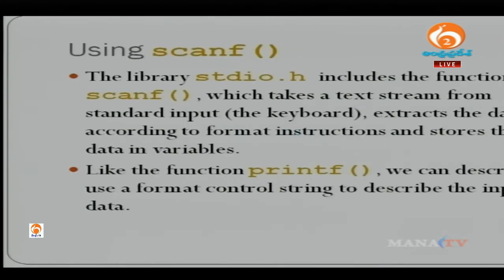The library file stdio.h includes the function scanf, which takes a text stream from the standard input, that is, it may be the keyboard, and extracts the data according to our format instructions and stores the data into the variable. Like the function printf, we use a format control string to describe the input data.